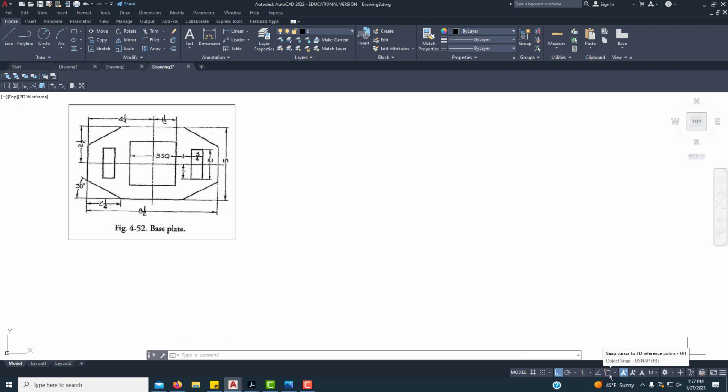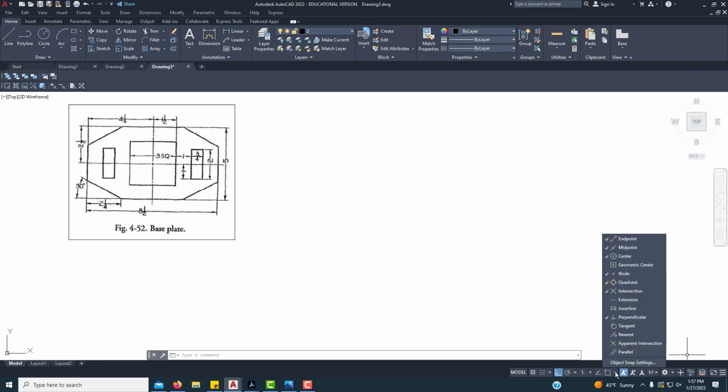Another thing that you'll want to have on is object snap. If we click on the little arrow next to object snap, it allows us to choose everything that we want to snap to. This ensures our accuracy. If we do not have OSNAP on or ortho, then our lines are not straight and they are not connected. So we need to have both of those on.